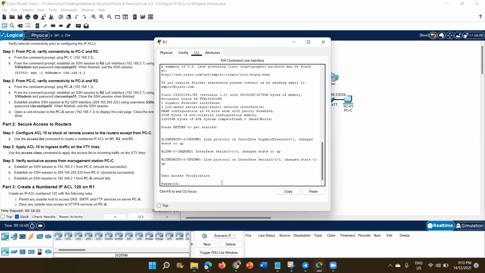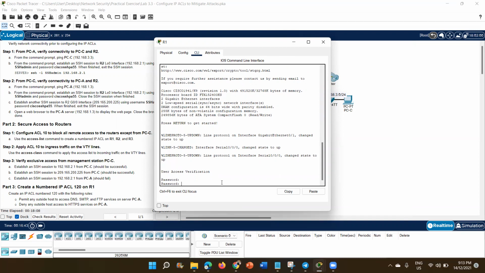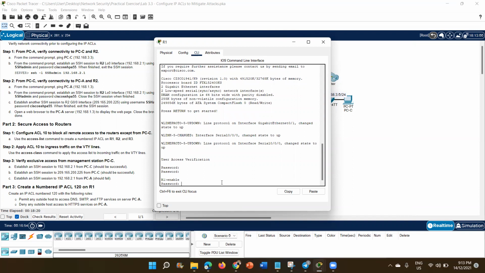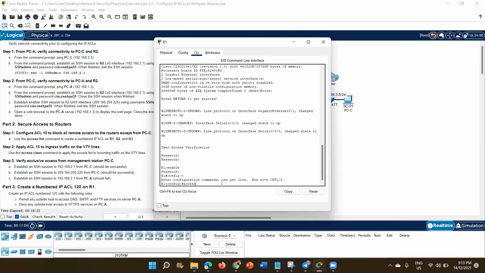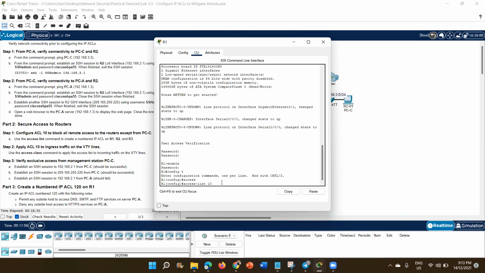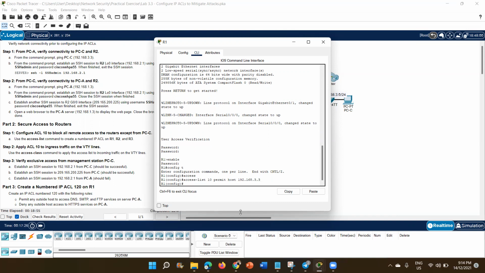Password ciscoconpa55. Enable, password ciscoenpa55, and config t. Then we go to access-list 10 permit host 192.168.3.3. So that is for step 1.